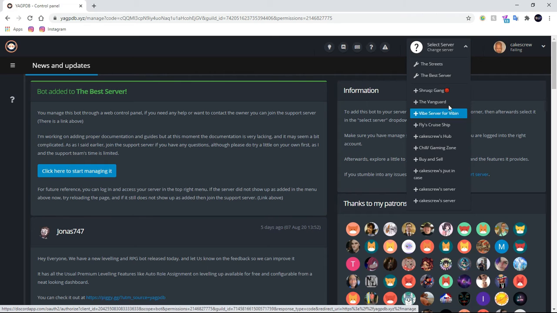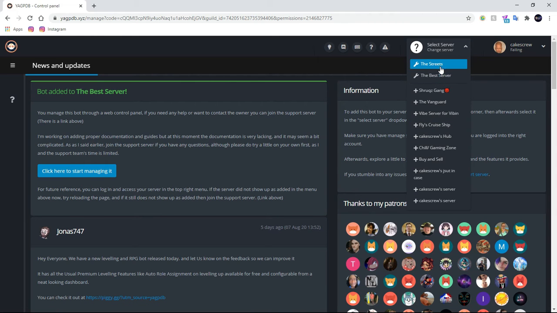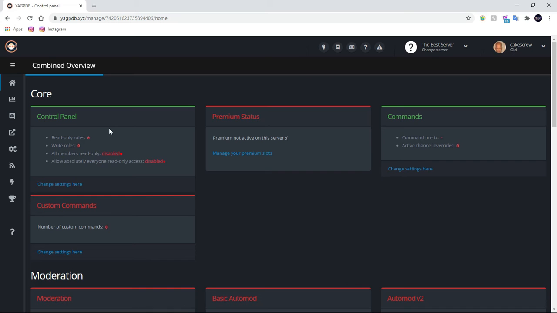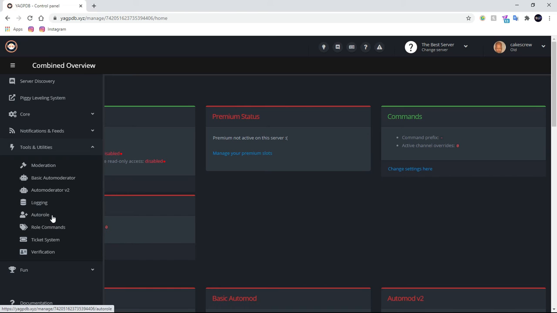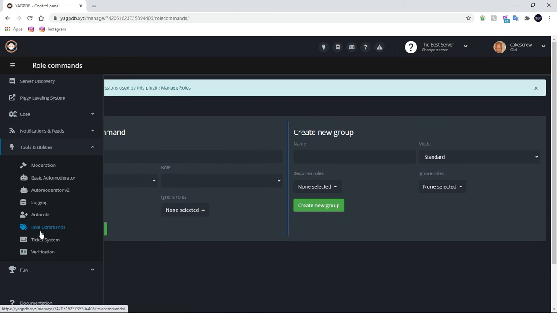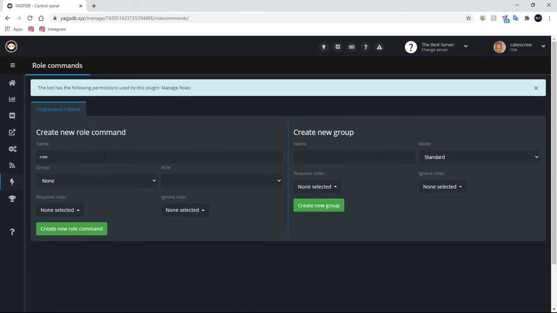Now once you are signed in and you have the bot, you're going to go ahead to select server. You're going to go to the server that you want to add the bot to, or use the commands. And you're going to go to tools and utilities and role commands right here. And right here you can see create new group or create new role command. The first thing you're going to do is create new group.